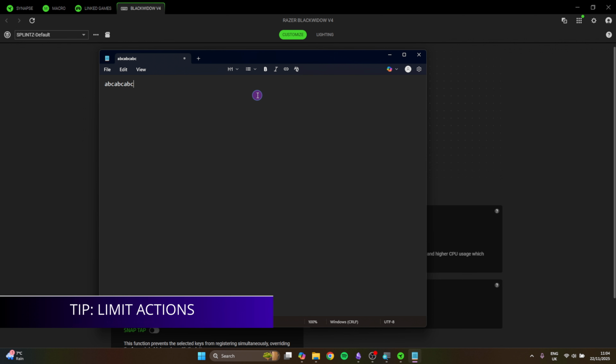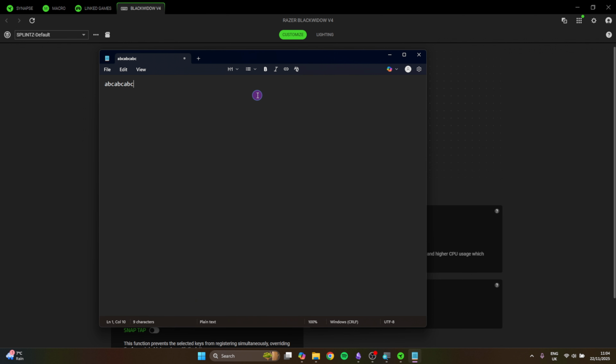One thing to keep in mind is that longer macros can fail if they're interrupted. So for best practice, stick to 3 to 6 actions to make it more reliable. So there you have it, you've just created your first macro with Razer Synapse.